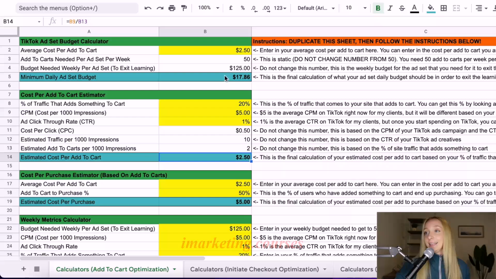So let's begin at the top of the sheet. This first sheet is all about add to cart optimization. So you just started your TikTok ad account. You're going to set up your ad set, optimizing for add to cart. When I first start a TikTok ad account, I just like to have one ad set, with very broad interests and categories layered in, typically very broad. The reason I want one ad set is because I don't want my budget spread across too many ad sets. It's going to make it that much more difficult and that much more expensive to get to 50 add to carts on the ad set per week.